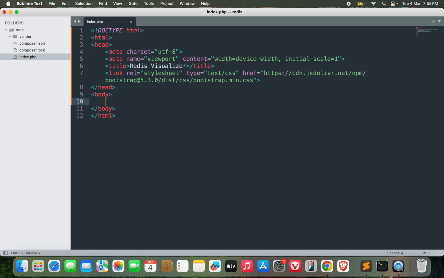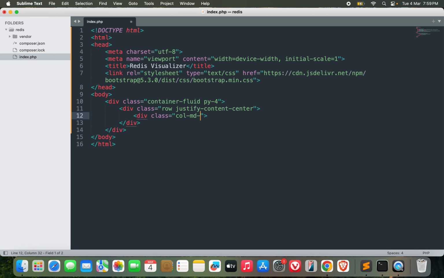Now I will make some HTML structure. Let's just start with a container-fluid, some padding in the Y direction, followed by a row with justify-content-center. Justify content center means it will align the content horizontally to the center. Then inside the row we'll obviously have some col. Let's go with col-10 col-lg-8. This should look good.